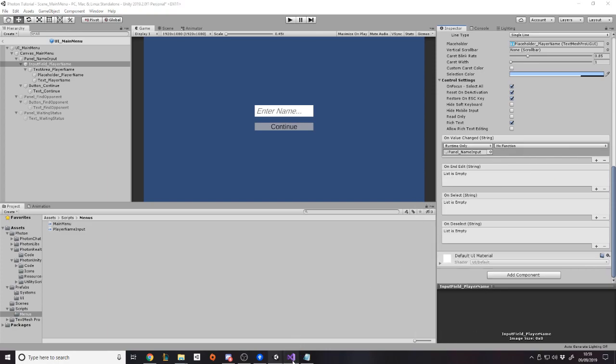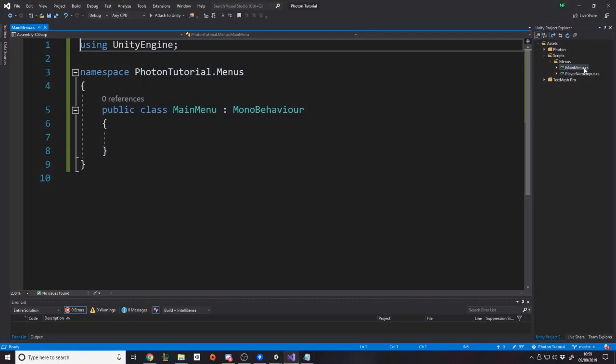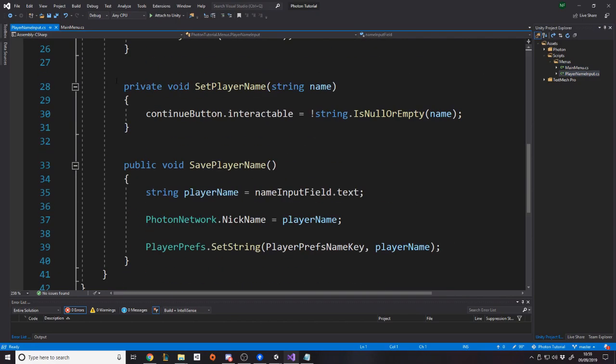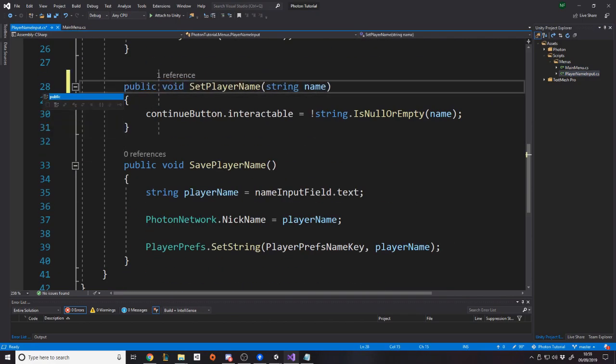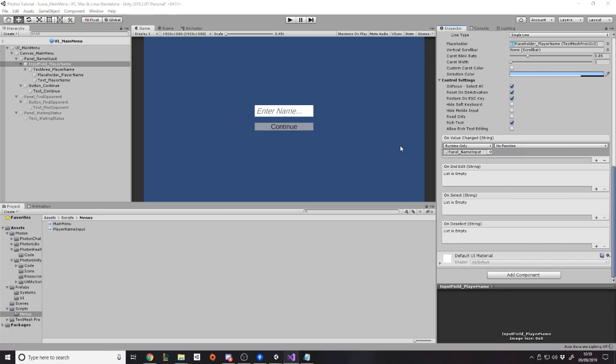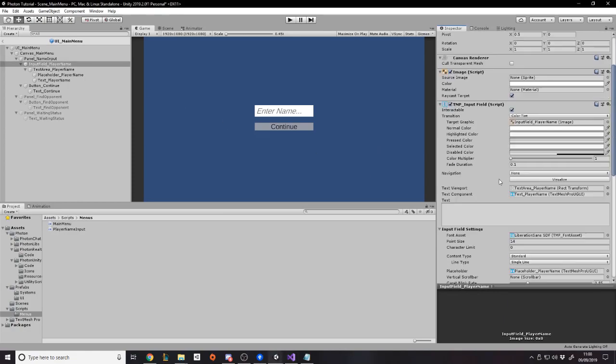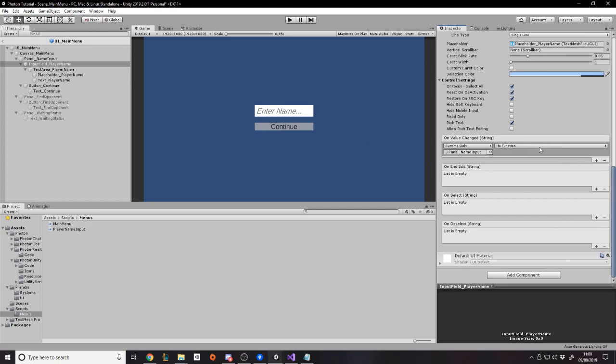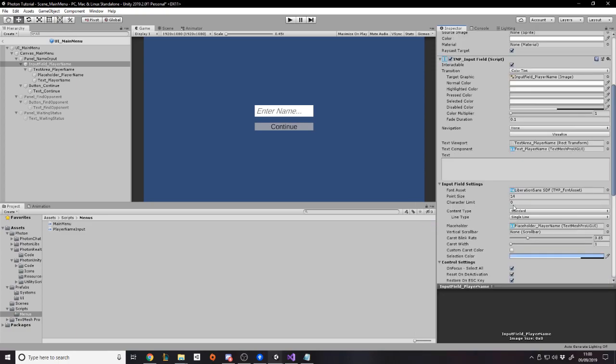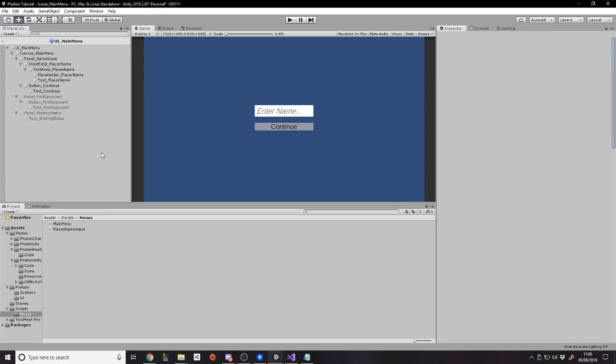Where is the... I don't think I made it public. So if we go back to the name input, the set player name should be public. The auto generate made it private because it thought it doesn't need to be public, but obviously we know we want it to be public. So now, if we try again and go to the player name input, we can do set player name. There you go. So whenever we type a character, it will get changed on there. And if we go back and press play now, theoretically it should work.